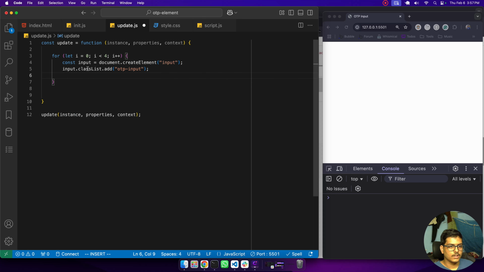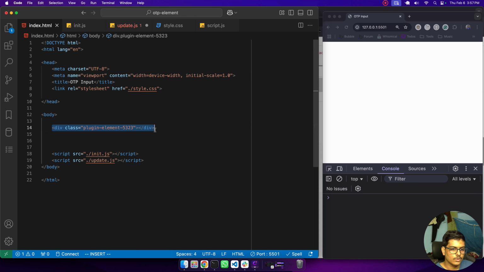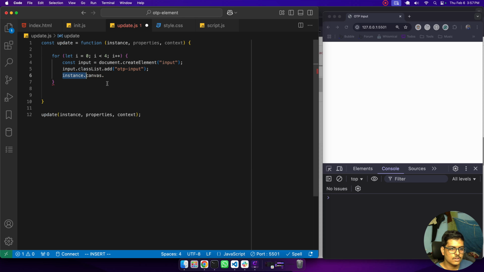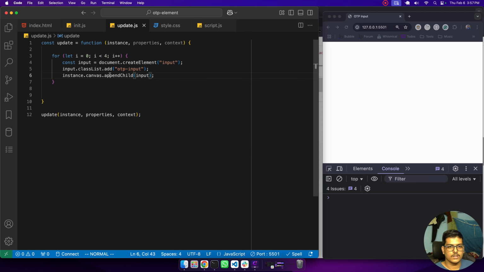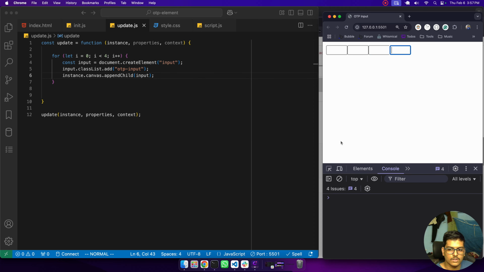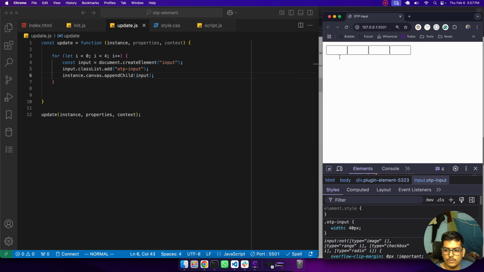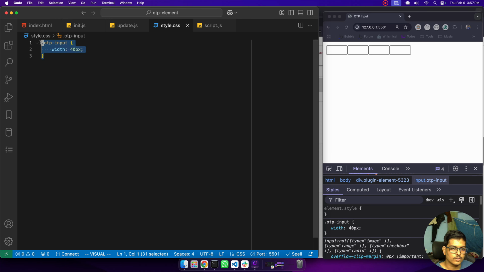So basically we know instance.canvas, that means this element, so we will add it here: instance.canvas.appendChild. appendChild is a function provided by JavaScript, and we will pass the input as a parameter. If I save it, you see we have the 4 inputs. If I select the input, you can see the width is 40 pixels because it is defined here, so it is getting applied.